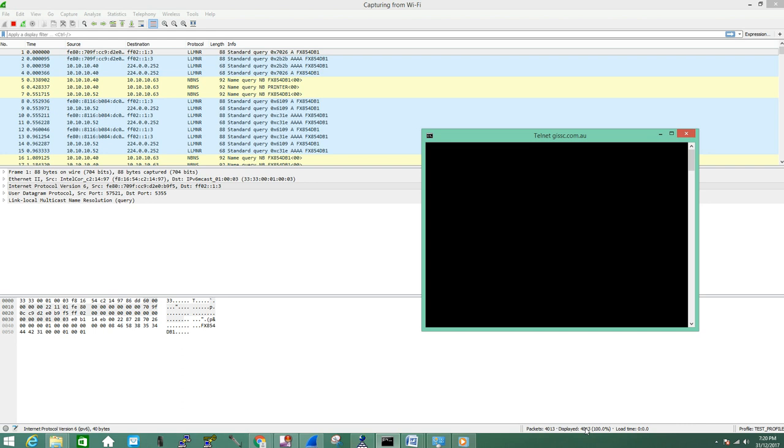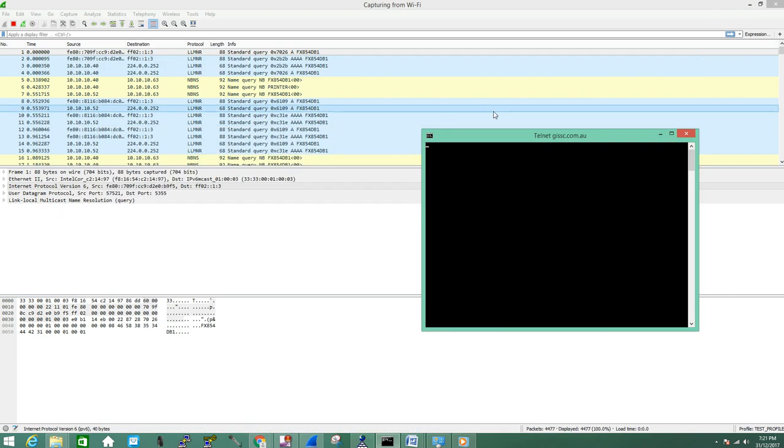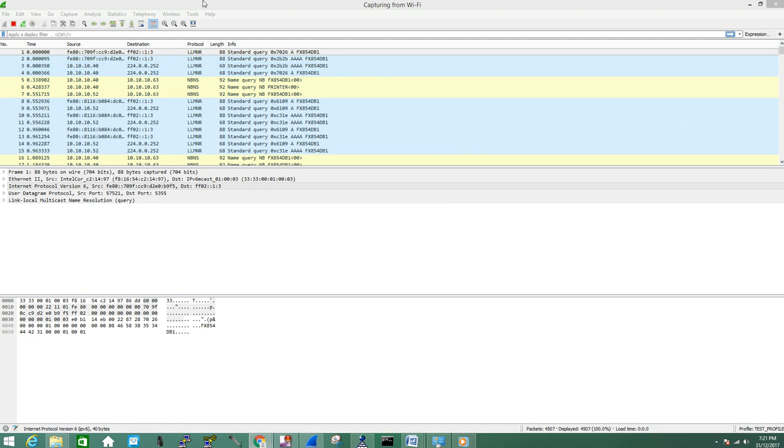Okay, before we do this, let's talk about the TCP handshake. Host A sends a TCP SYN packet to B. Host B receives the SYN packet. Host B sends back the SYN-ACK packet. And host A receives the SYN-ACK packet. Host A sends an ACK packet and host B receives the ACK packet. So this is how the TCP socket connection is established. Now we can stop these logs and we can start analyzing it.